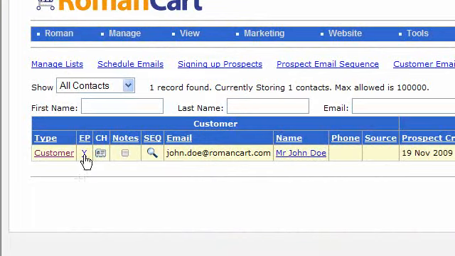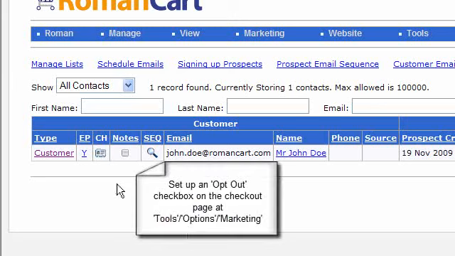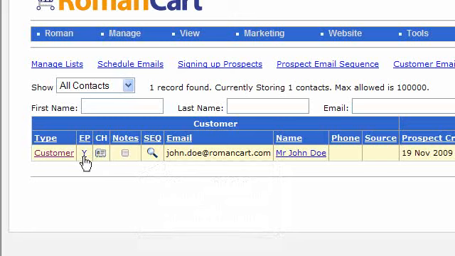The next column here is EP. That means email permission, whether you've got permission to actually email this contact. And you might have an opt-out button on your checkout page to allow them to opt out. In which case, or they may have clicked on a link in an email that you sent to them to opt out of any future emailings from you. So that shows whether you can email them. The EP, email permission.